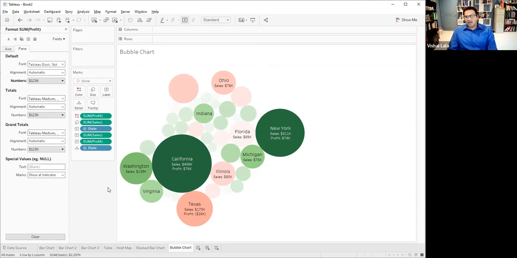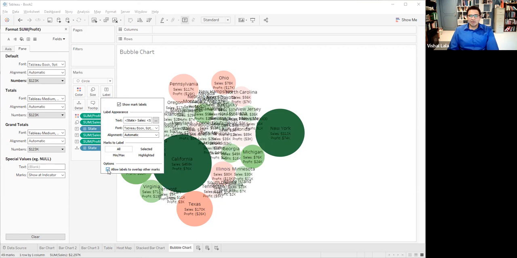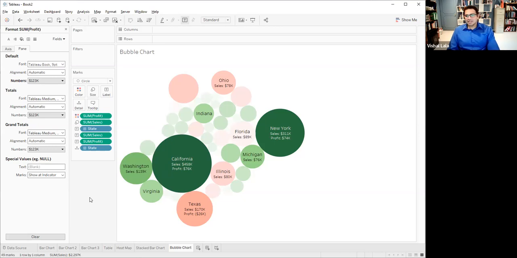Now, as it stands right now, I want to point out a few things here. Not every state has a name in the circle, or sales or profit. This is because Tableau is smart about the use of text. So click on label here. Notice how it says here, allow labels to overlap other marks is unchecked. If I check that, we'll get everything entered in and it looks very, very messy. So Tableau has made some smart choices here, automatically electing not to show text labels if they're going to spill over into other bubbles, for instance.